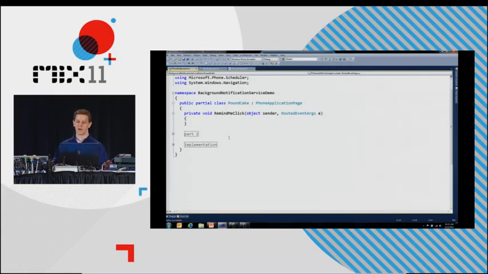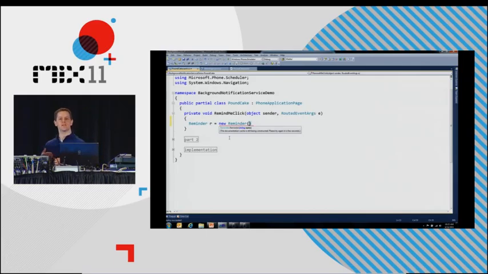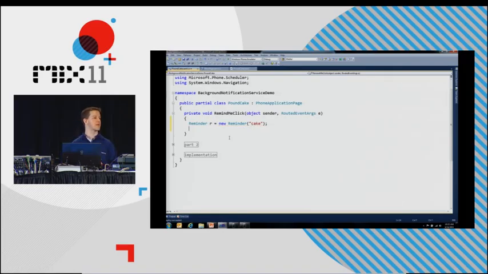So here I am in my code for this application, and I have a nice little event handler, Remind Me click for the button. So what I'm going to do is I'm going to create a reminder object. So I want to show a reminder to the user. So I'll type in reminder, r equals new reminder. And I'm going to give it a name so that later on, if I need to, I can find this reminder to see if it's been shown or not, to see if it's expired or not, or to delete it from the system. In this demo, I don't actually use the name, but I'm going to give the reminder a name because it's a required parameter.